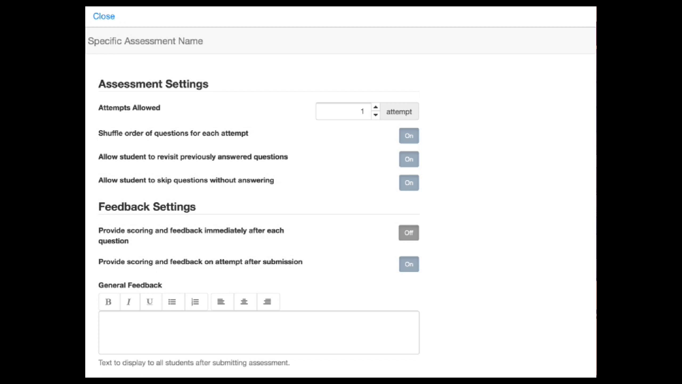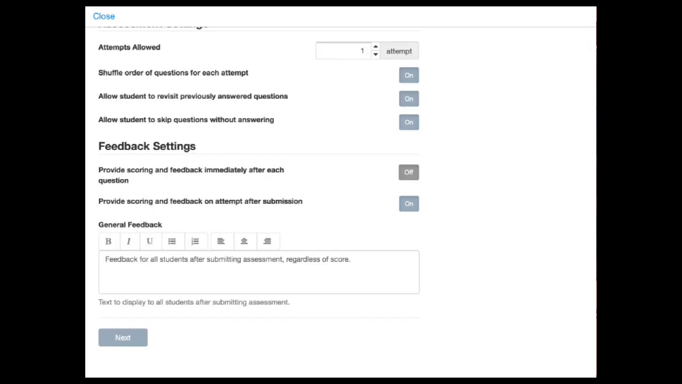Then, adjust your feedback settings. You may provide scoring and feedback immediately after each question is answered. You may also provide scoring and feedback after the student submits the completed assessment. You may disable feedback initially and then re-enable it so that the student can receive scoring and feedback when you are ready to release that information. Provide general feedback for all students to view after submitting the assessment, regardless of their score. Tap the Next button at the bottom of the page.